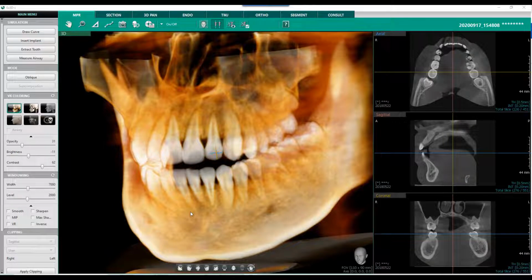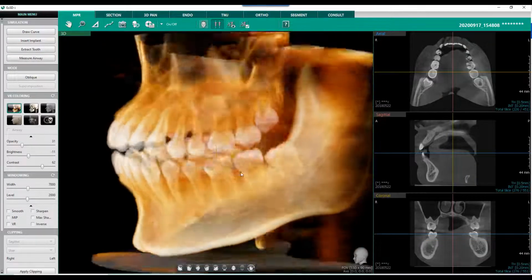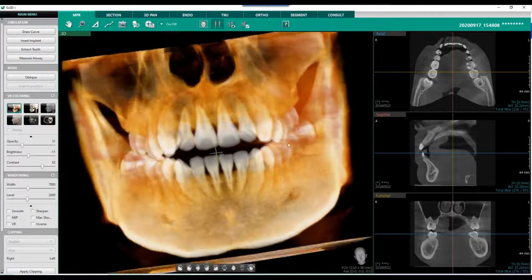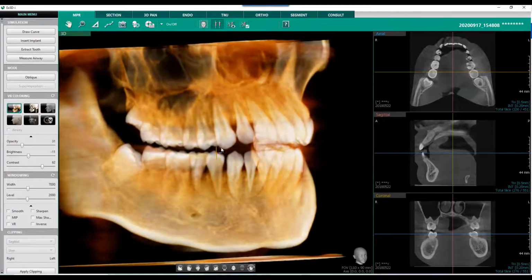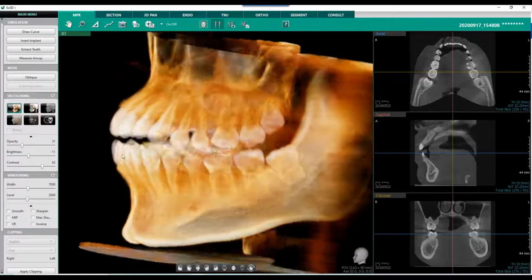Let's look at our smart case here for our 5-minute case planning. First, I'm going to rotate around and look at our image. You can identify several impacted molars, an issue here on 29.